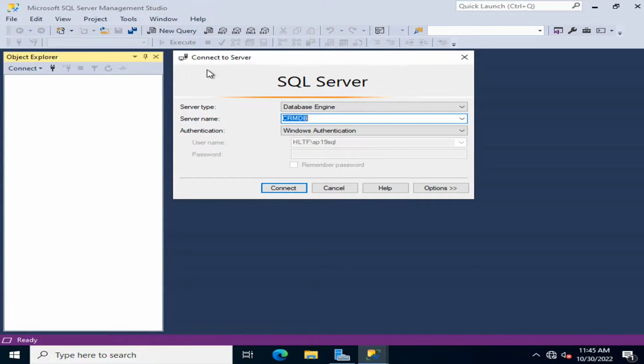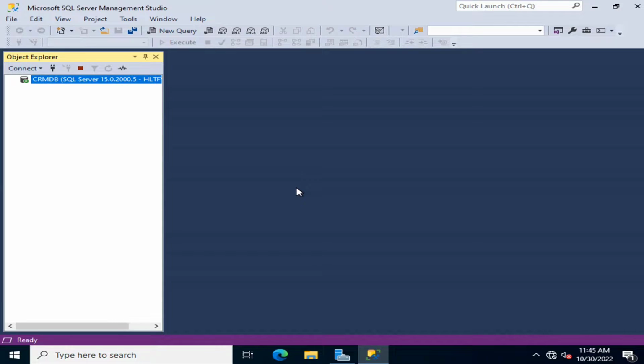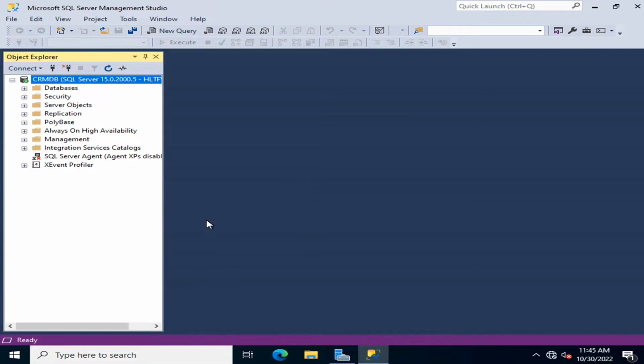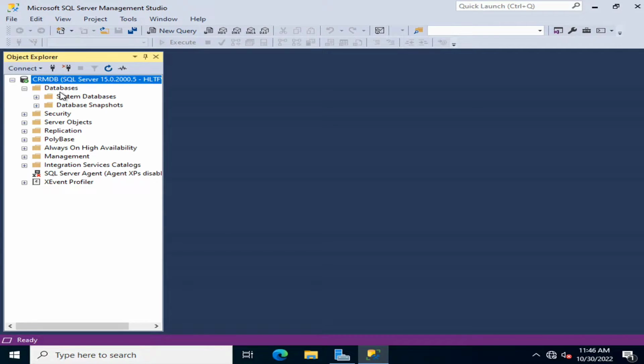Okay viewers, we are going to connect to the server for the first time. This is the CRM DB server, and this is the user that we will log in with, SP19 SQL, which will be responsible for managing the database and the connection of the database with the application, and I will connect it. Okay, the engine is successfully connected, and these are the default databases that are created at the time of the creation of the engine.